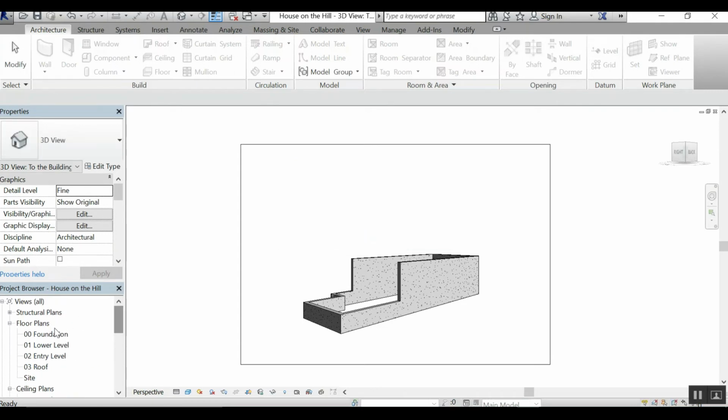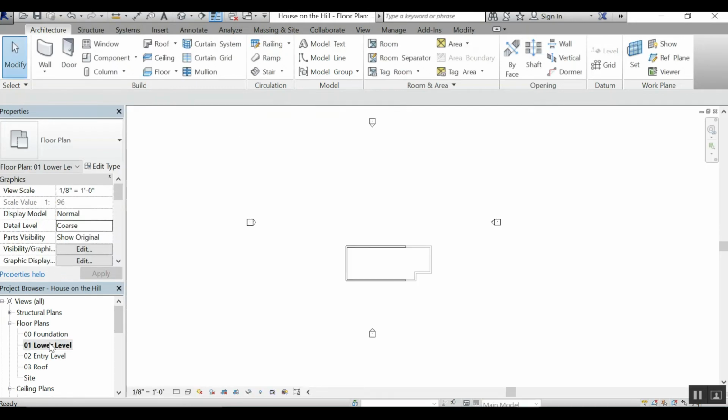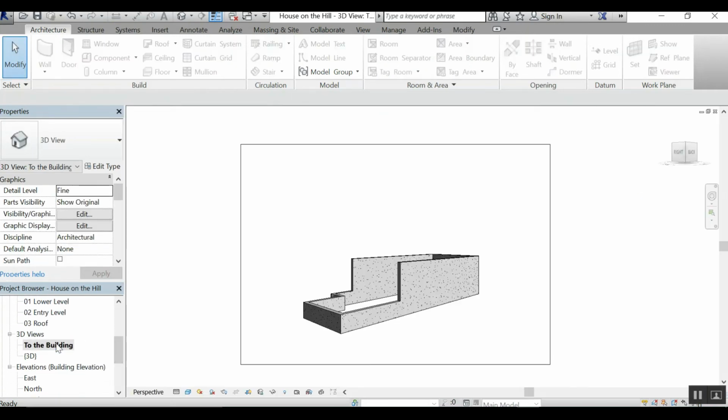Now we're going to go back. We can go back to any other level that we want to, like the lower level. And if we needed to recover that 3D view, we just go down to 3D Views, double click on To the Building, and that view is brought back up again. So we're going to leave our 3D view here at this point in time, and we're going to continue adding our topography.